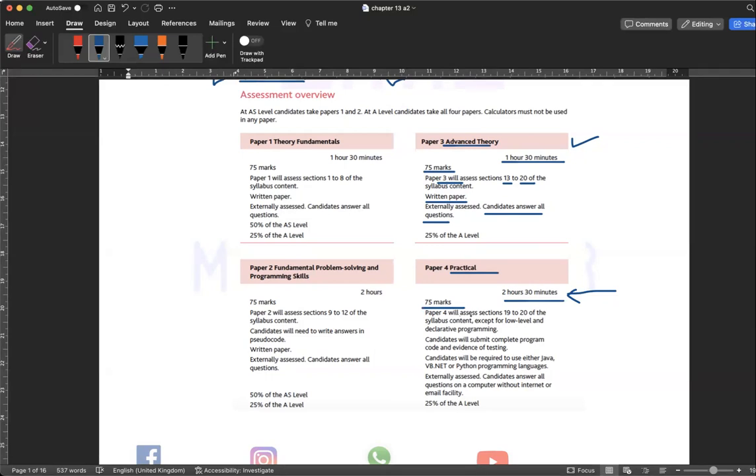In paper 4, you have to prepare for chapter number 19 to 20, but it is not that you only have to do 2 chapters. You recently gave your AS exams again, and definitely you must have revised what you studied in AS. So you know there are the programming things like bubble sort, linear search, right, pseudocode, algorithms, so many things are there. So you have to study all of that again. So candidates will submit complete program code and evidence of testing.